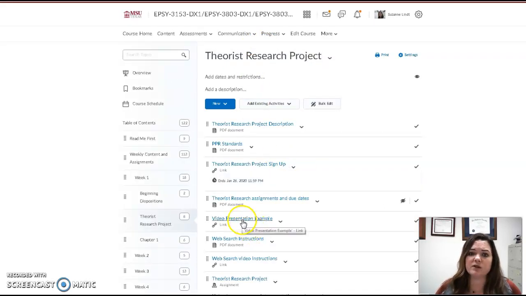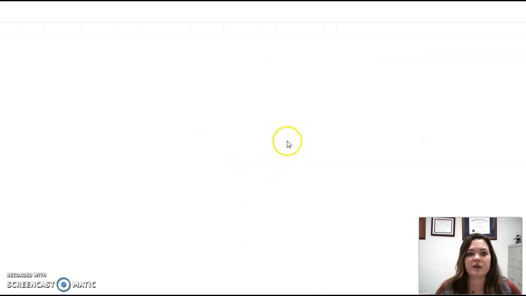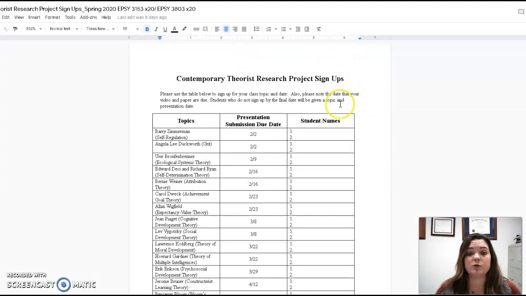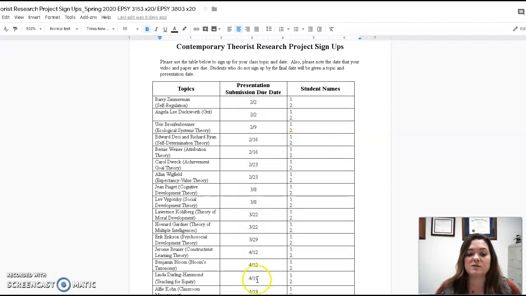Here's an example that you can see of a presentation that your classmates have done before you. And then this is where you actually go to sign up for the paper. It'll take you to a Google Doc. And so you can, again, be alone or you can work with a partner. These are the dates that you will submit your paper and presentation to the Dropbox, so that I have some time to review them before posting them for your classmates to have.